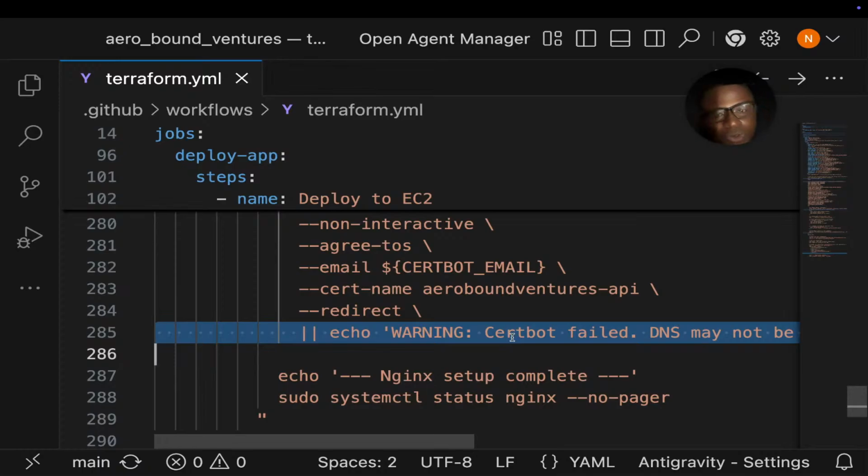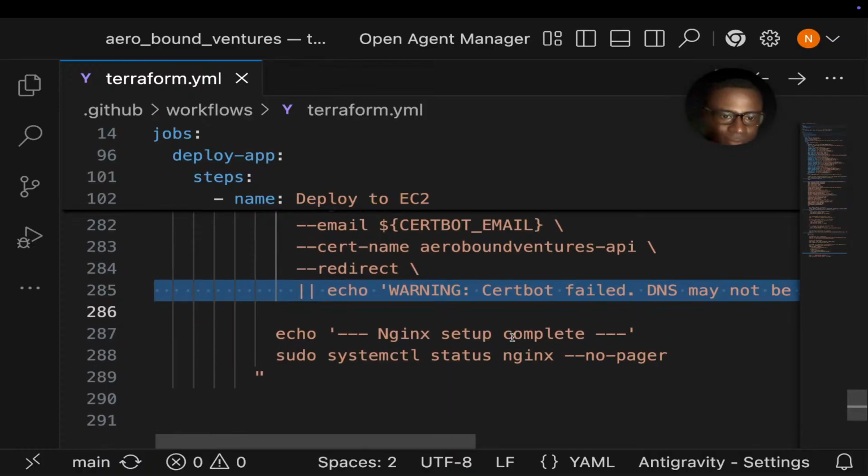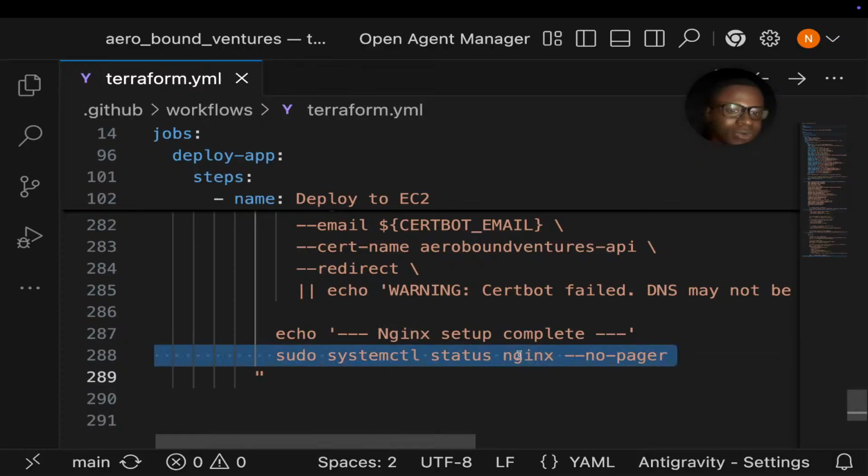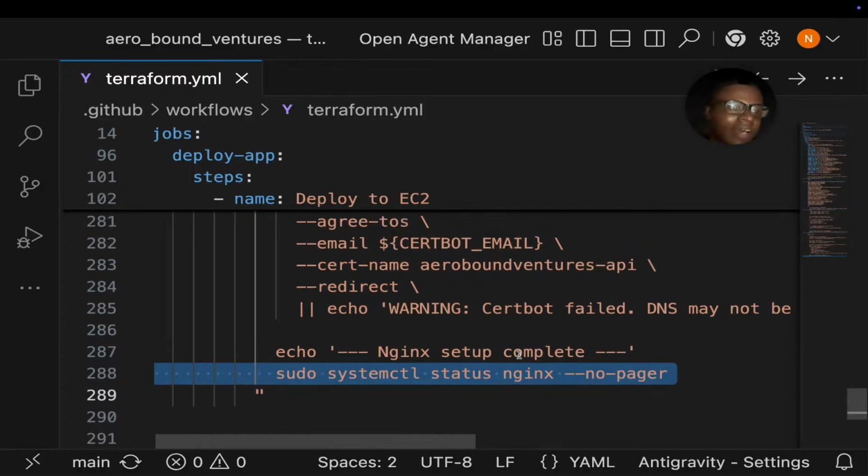But the best thing would be to set up your DNS first, on your domain provider. Then you come back to run this. At the end, we simply say sudo systemctl status nginx --no-pager, just to see the status of Nginx, because it's now practically the end. And when you have that, you'll be okay. Actually, I ran this and it's working, and I'm going to show you.